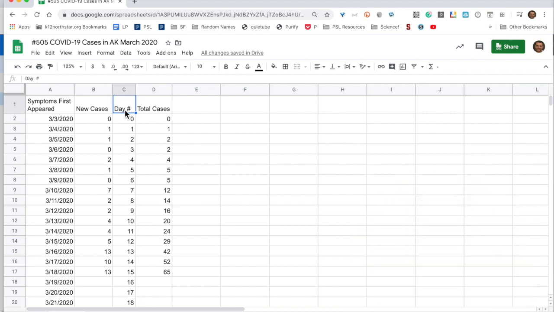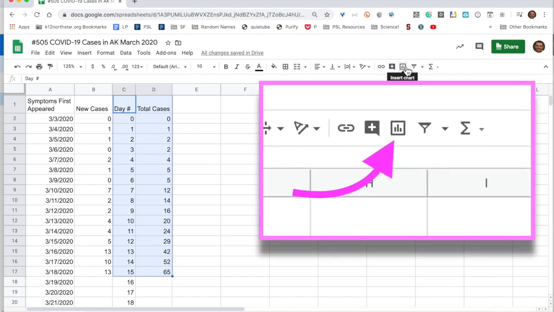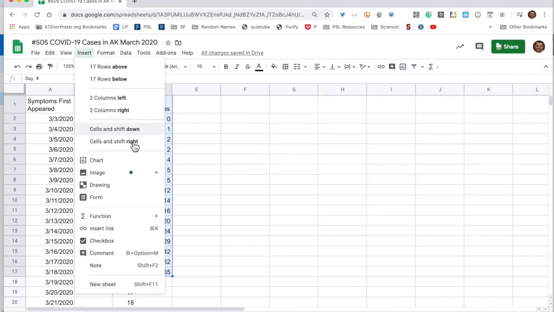Come up to the top of column C. You'll click here and hold that click and swipe down, not letting go of the click until you get to the end of your data. I'm stopping here at day 15. I'm going to find the Insert Chart button over here, or I can go to the Insert menu and find the Chart button right over here.